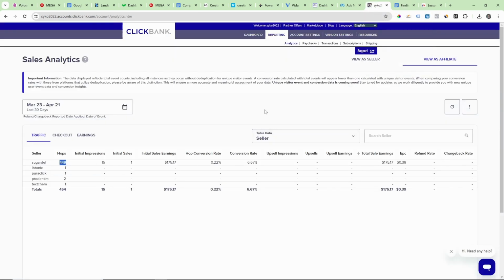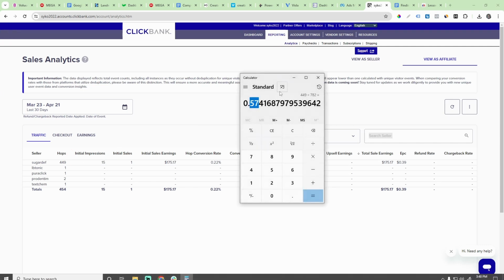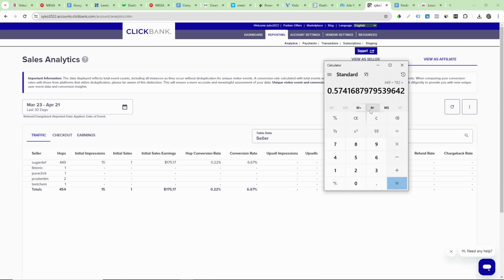Now is where the men become boys. OFI. Right here in ClickBank, it is known as initial impressions. I tried to highlight it, it wouldn't let me. Initial impressions equals order form impressions. So that's the amount of people that were going and checking out the checkout. They started to look at the order form and put in their name and email, whatever. So they were at least interested enough to start to fill out the form. Let's see what that number is.